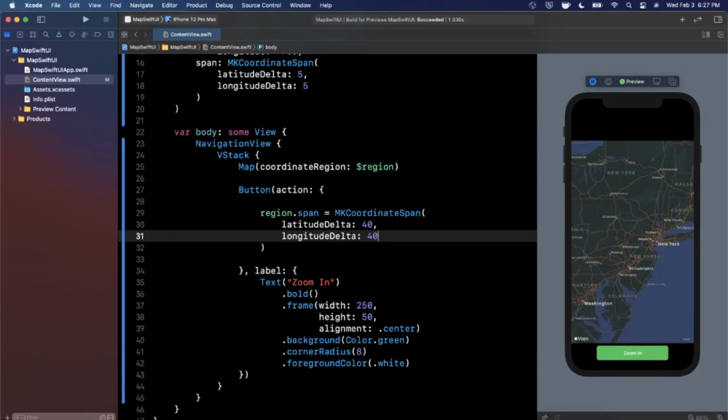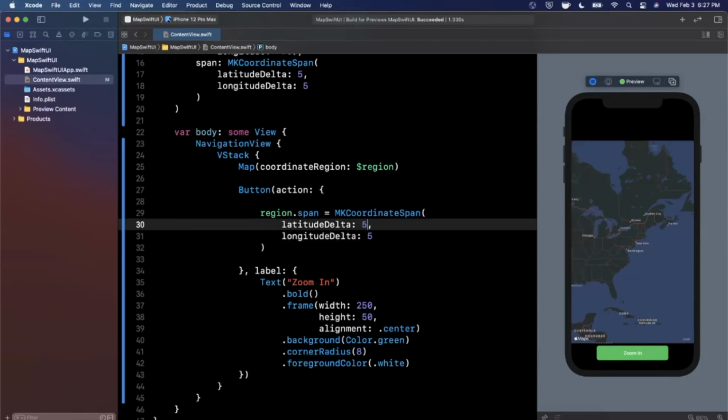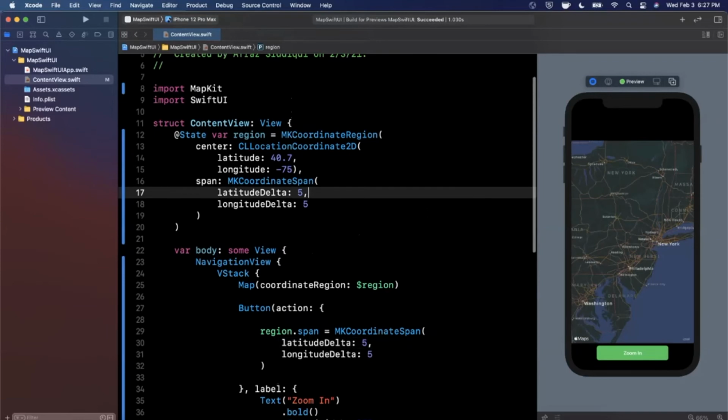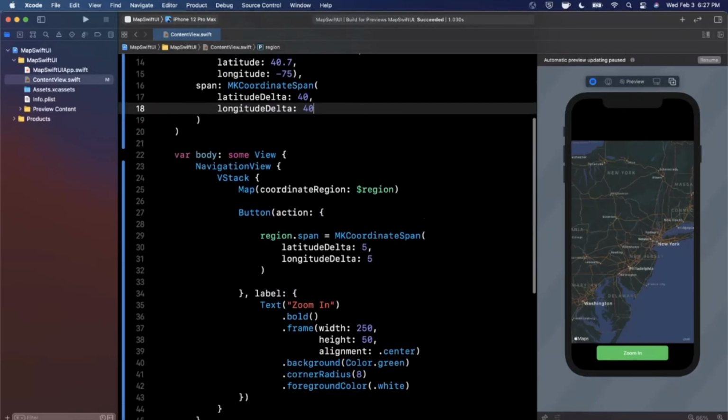Let's go ahead and tap on this button. And we see that in fact, instead of zooming in, we zoomed out. So I think I got these backwards. So here we're going to say 5. And up here, we are going to say 40, just like that. And we can see if we go ahead and hit resume again, let's try that one more time. If I go ahead and tap on that, you'll see we zoomed in.